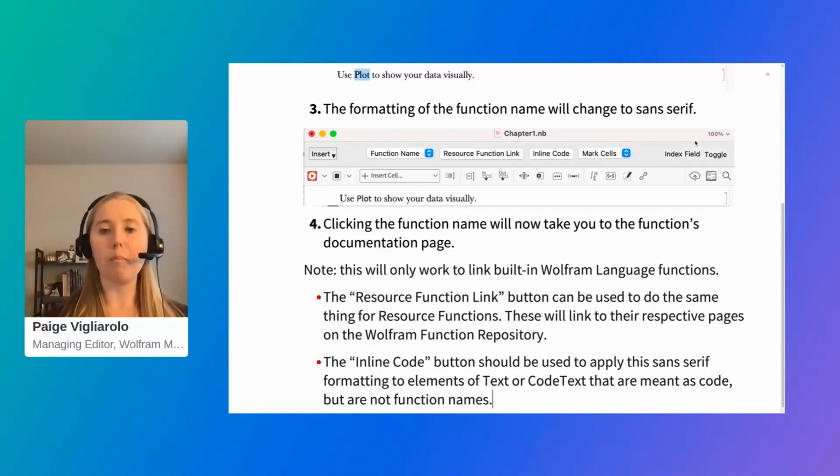Again, if you want more info on using the other items in this docked cell that we didn't go over, I did spend a little more time on that in last year's presentation, so I'd recommend that you take a look at that.